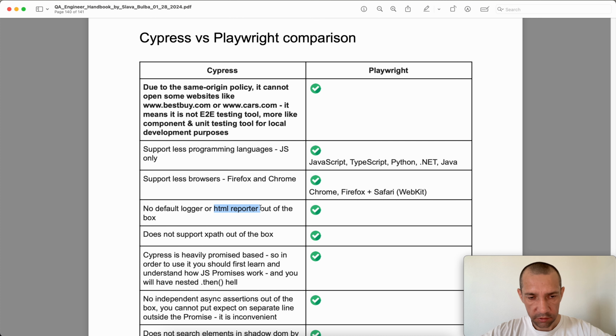The same for the HTML reporter. Nothing will be produced for you by default by Cypress. You can also install additional npm packages or tools, libraries to have an HTML reporter, but again, why it's not embedded by default, included by default, I don't know. Next one. Out of the box, Cypress doesn't support XPath. You need to install an additional package or plugin. Again, why not include this capability in the tool by default?